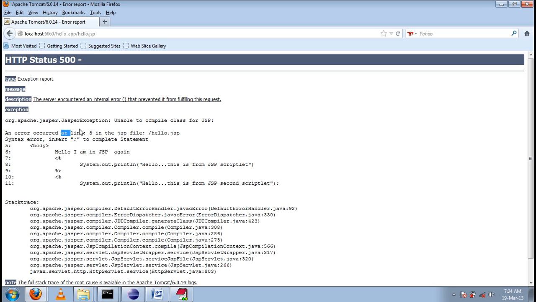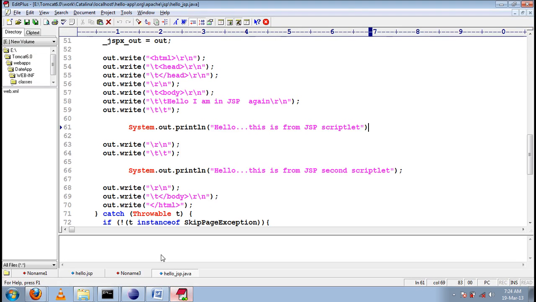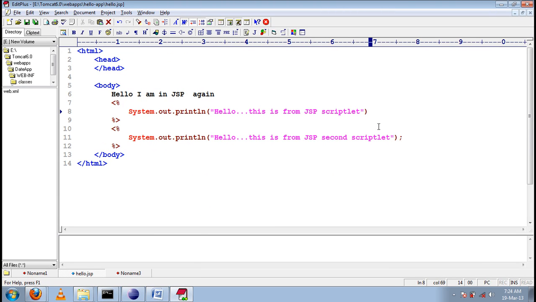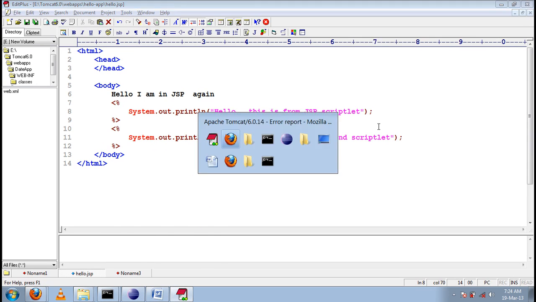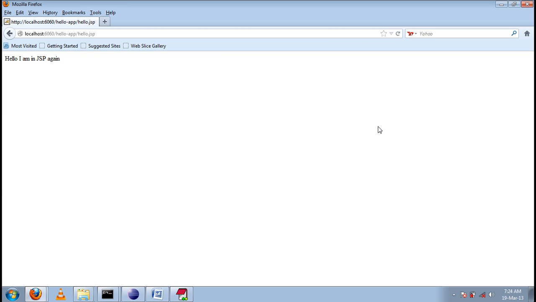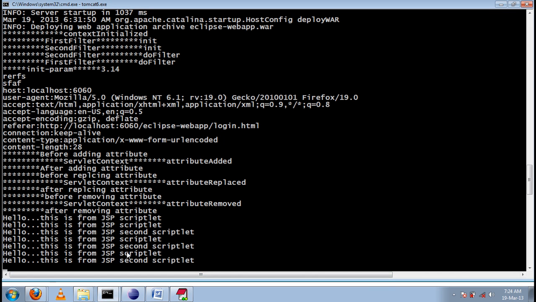If there is any compilation problem in the JSP page, a 500 exception will be displayed with the compilation problem. Understood? So this is how the JSP page works. Now let me close it, put the semicolon, and refresh the browser. The JSP is executed successfully, and the content is also printed in the console.